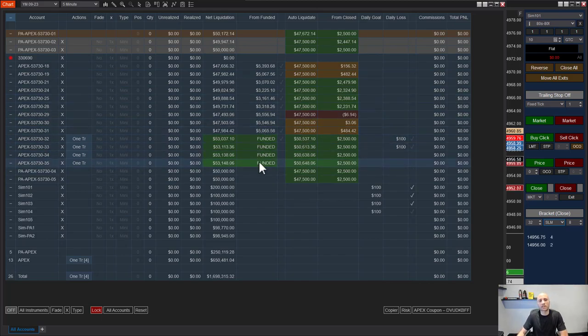So here you can see these accounts are labeled as funded. They're funded because they've reached $53,000 in the account. This checkbox allows you to enable an account so that it will automatically close the account when it hits the funded level. Now it's the funded level plus a dollar amount input, which I have set to 50.